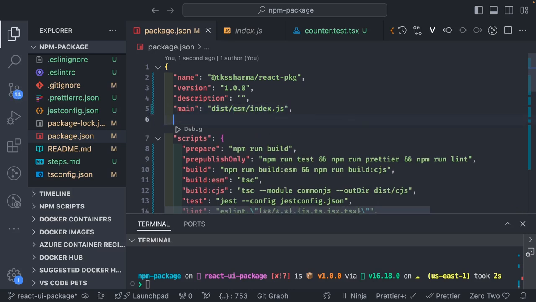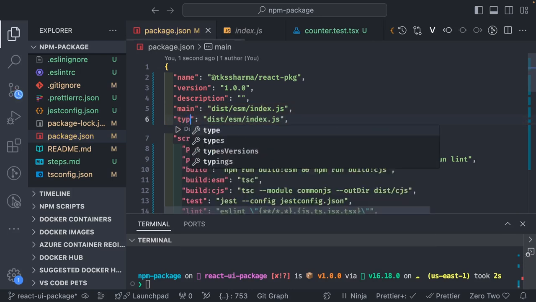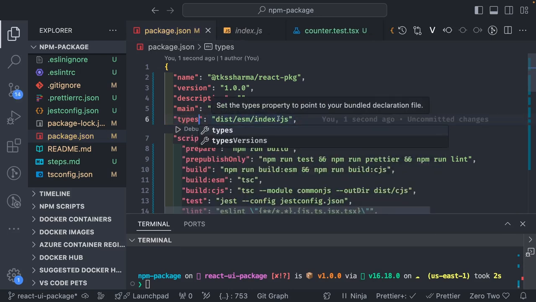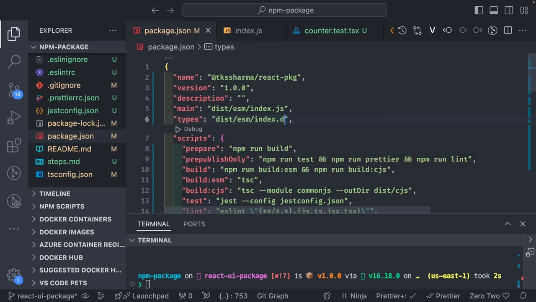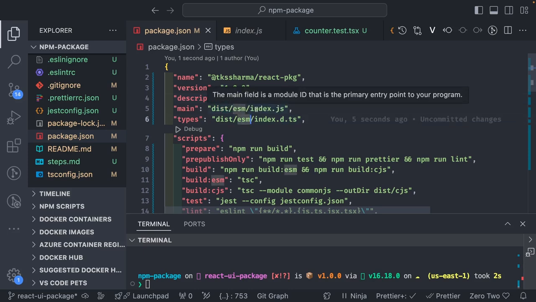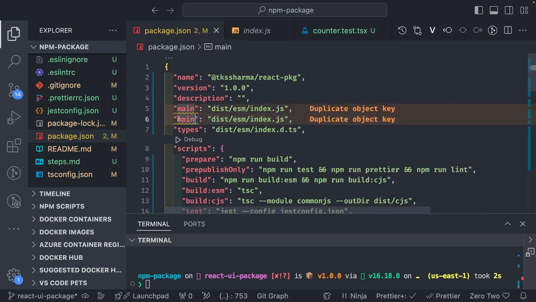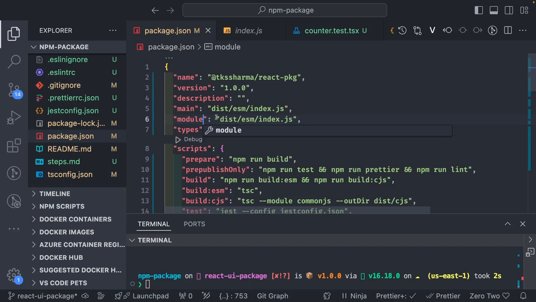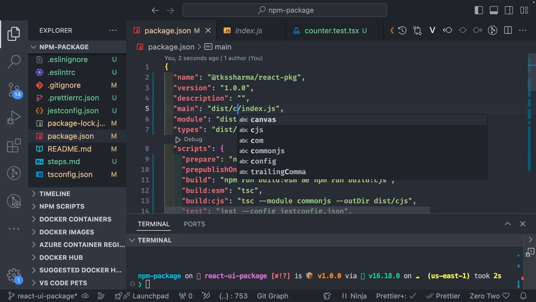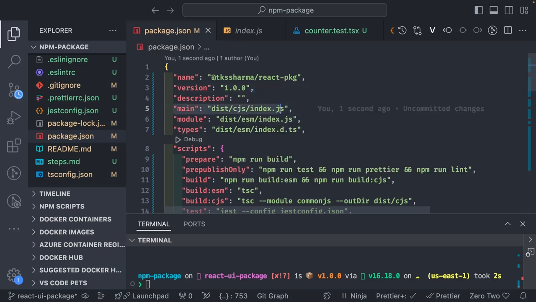So these things we define in every package, from where we can find the typings, index.d.ts, because you are going to use this either in a TypeScript project, then you need typings also. For module, we also need to provide which module system it is following. Dist esm index.js, main is cjs. So by default it's CommonJS, and if you are looking for ES6, then it is available in the ESM index.js.